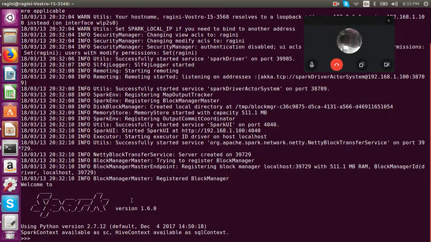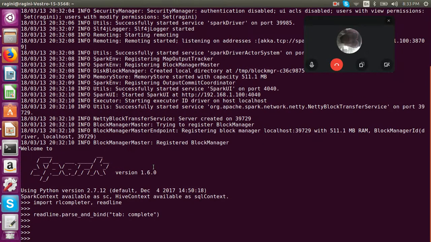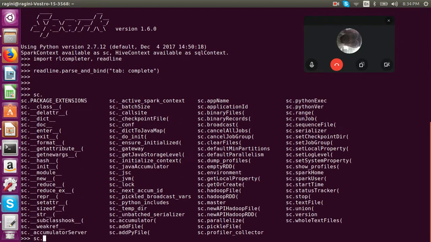Now Yasir, you can see how many commands you are going to use. If I'm typing sc dot tab, look at how many functions you can use with sc. With the help of sc, the Spark context, you can use package extension, classes, call size. App name you can use, binary files you can use, broadcasts. And there is an option in the last that you can watch. I'm going to highlight that one: sc.textFile. With the help of this, you can upload the file.